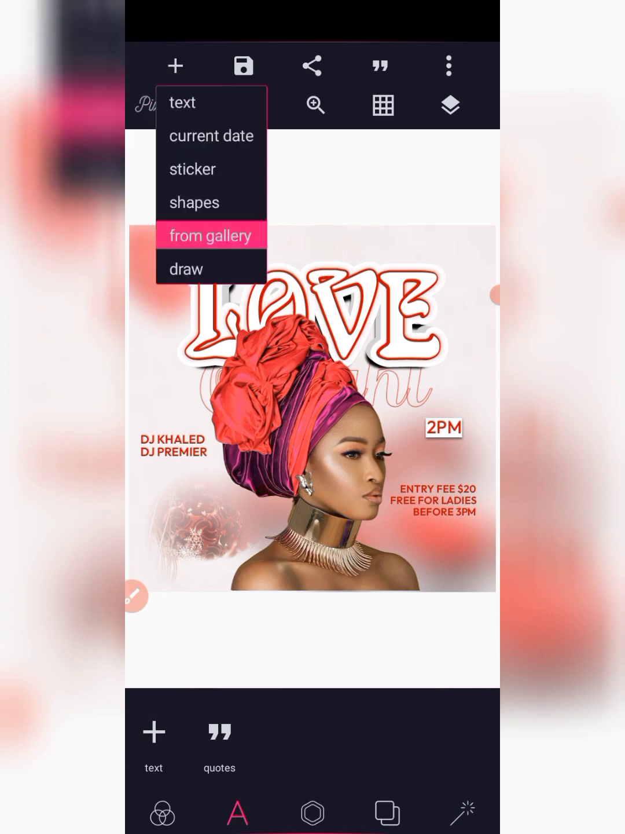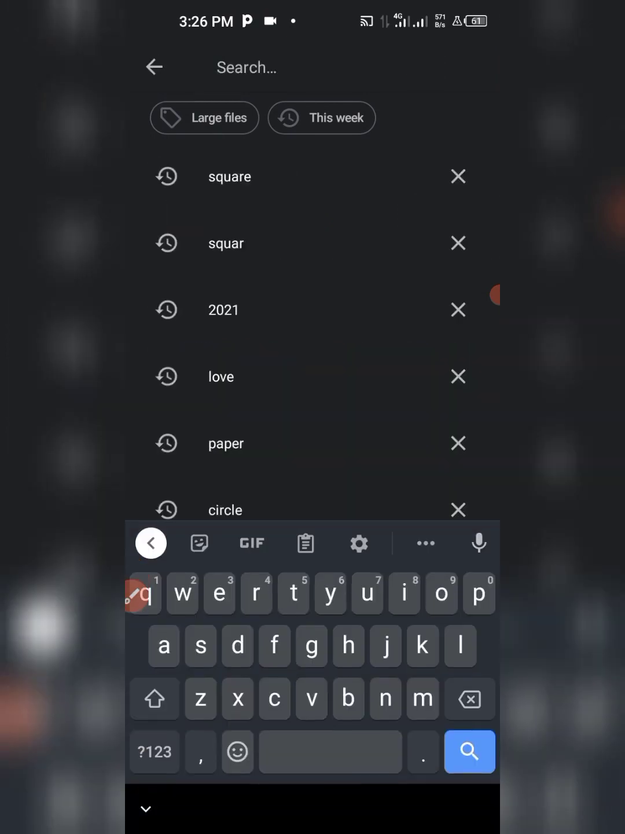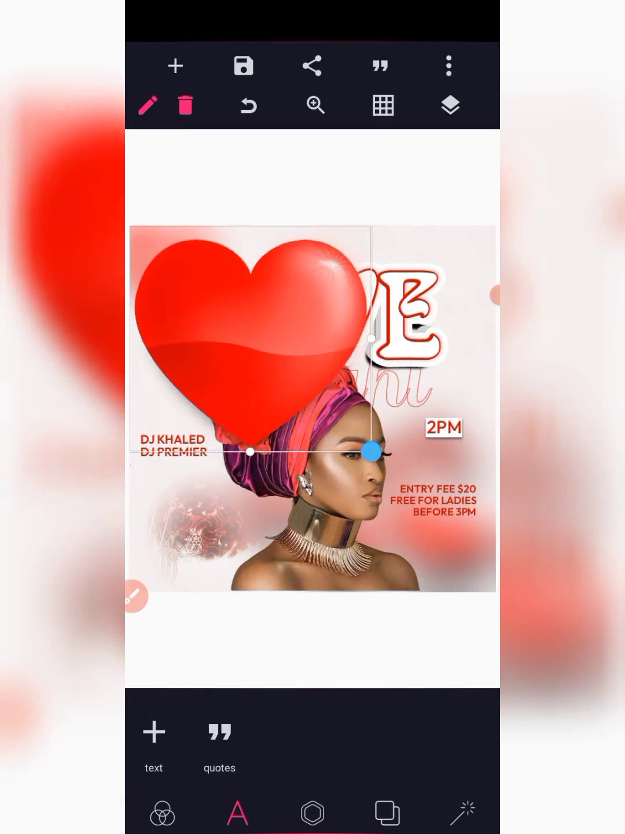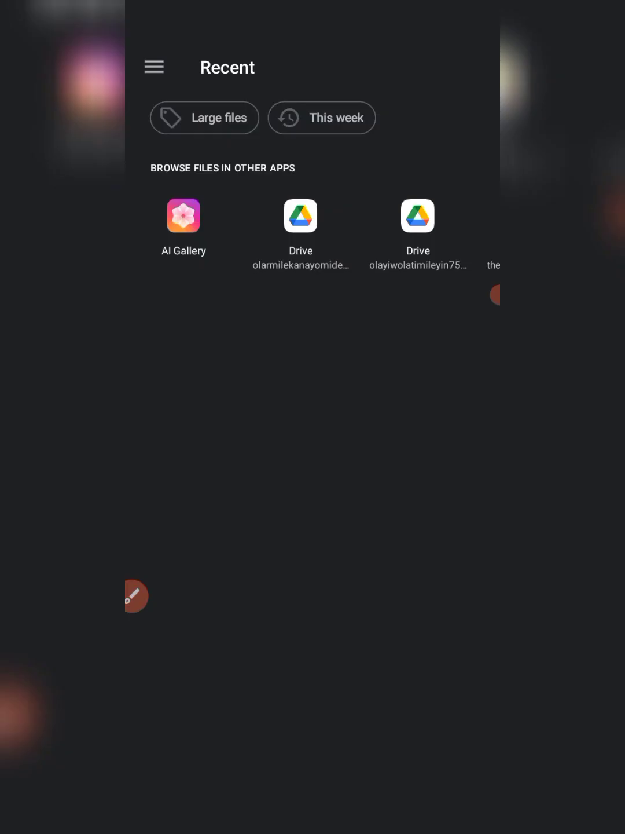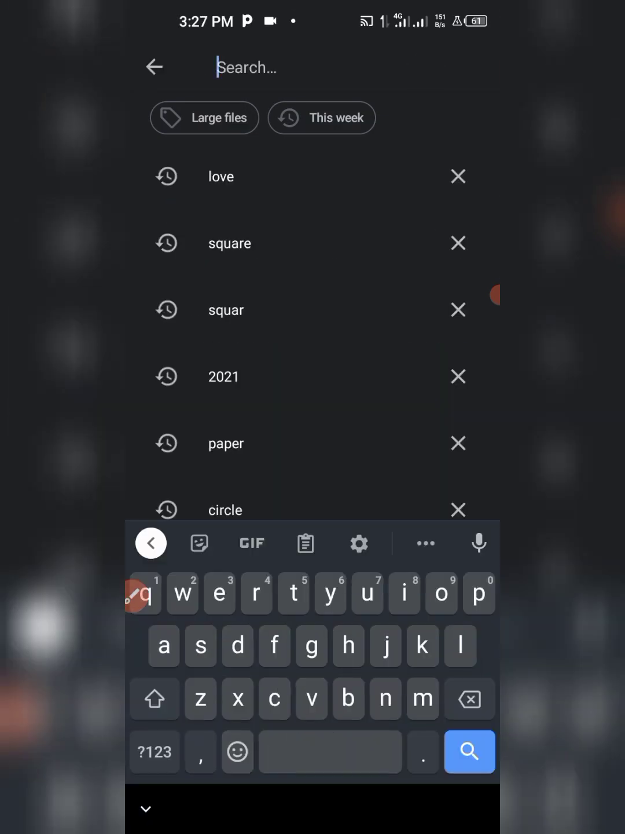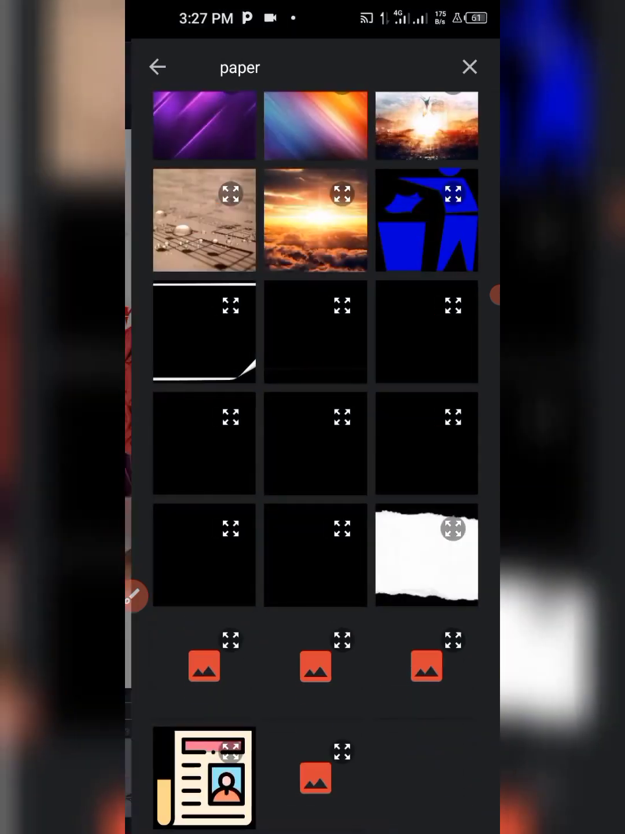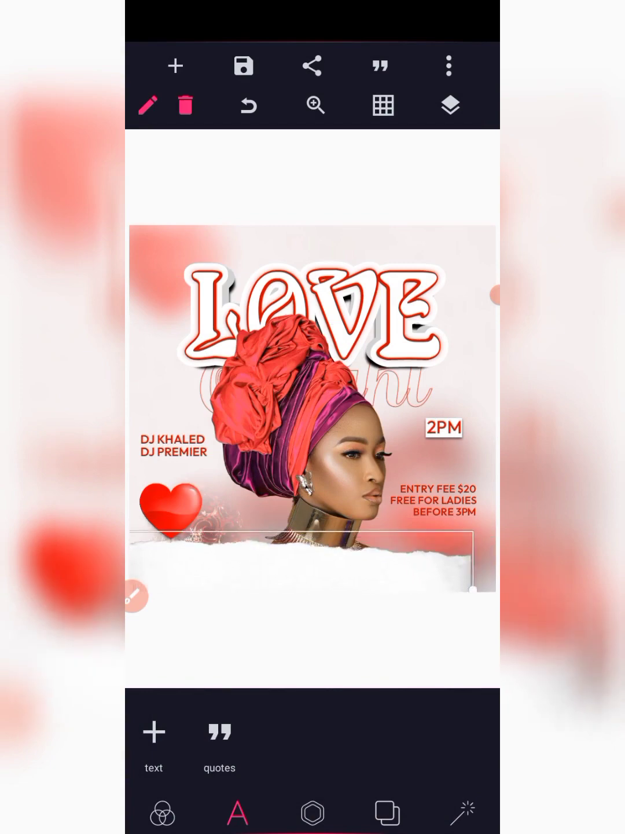Next I'm going to click on my from gallery. I'm going to click love. Let's assume the love here. Reduce it, then place it here. Can you see it? Good. So we are making it beautiful. The next thing I'm going to do is click from my gallery, then click on paper. This paper, I'm going to place it here.